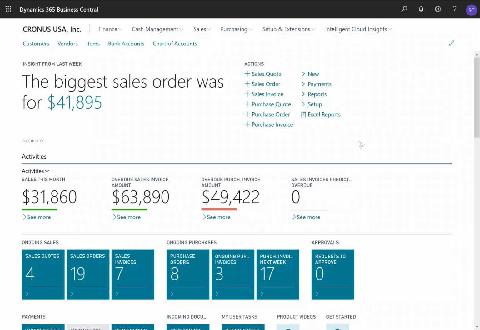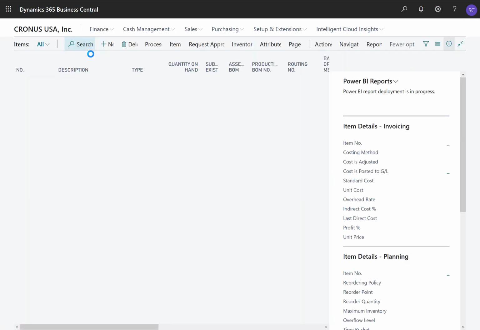Let's now look at how to process an assemble to order sales order. So first of all, what's very important is that we set an item with the assembly policy assemble to order. And that's something that you can always do. You can always switch from one to the other.